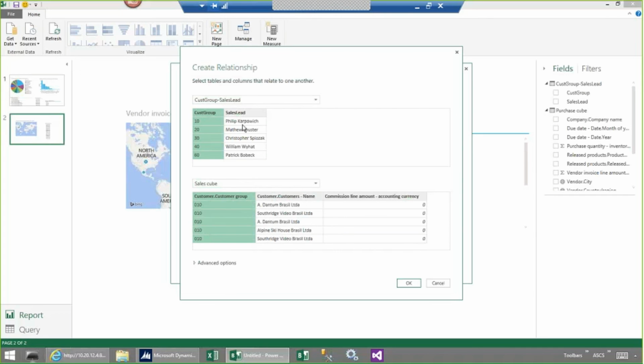So all I'm doing is selecting this column, right or left clicking it, highlighting it, and selecting customer group. And that will form the relationship. The problem with this, though, is if we have, say, two 10s in this table and more than one 10 here, or two or more 10s here, Power BI will not be able to create that relationship.